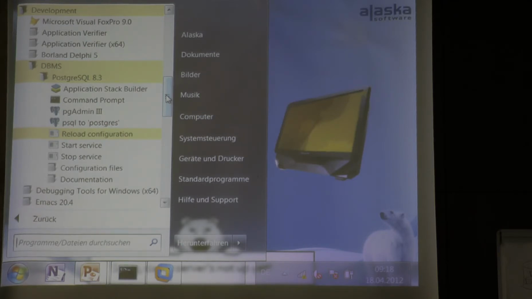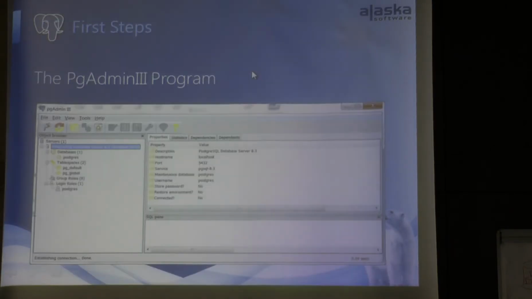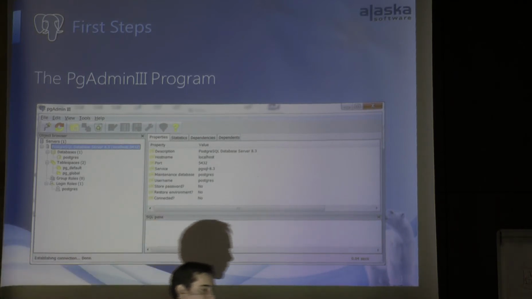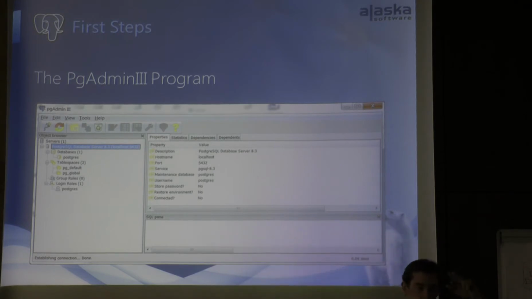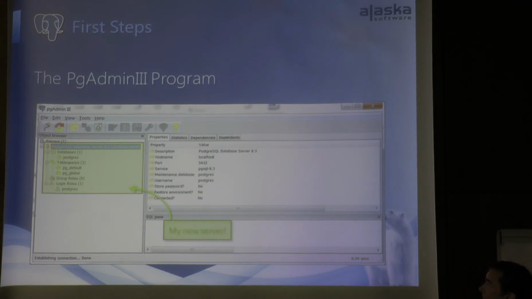Good, so now we have the server running on this machine. As a next step, I'd like to have a closer look at this PG admin program. Again, this is for administration. So what you see here is everything related to the server you just set up. Here I've just one server, or more correctly, I'm connected to just one server. I could have more than one, so this list could get longer. So everything in here belongs to a new server.